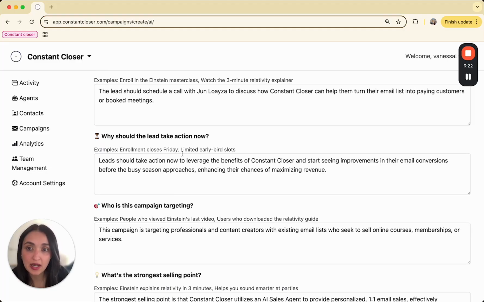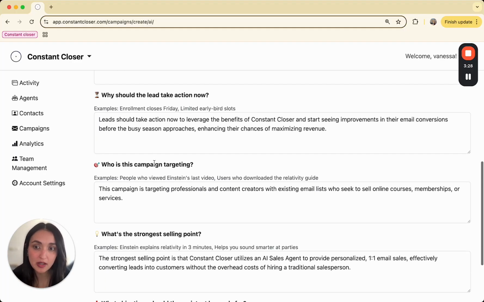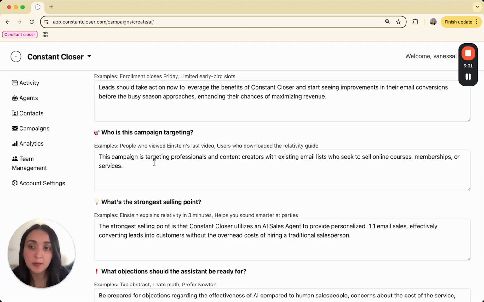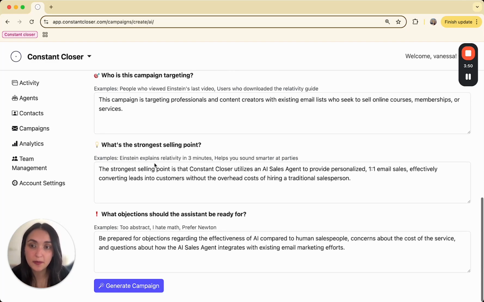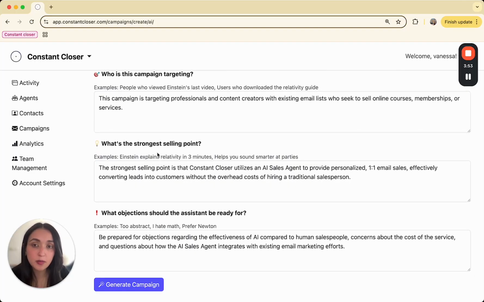Why should the lead take that action? If it's for enrollments, for limited early bird slots, for example, for a webinar, make sure you add it. Who is the campaign targeting? So who are the people you're targeting this time? If it's new registrants to your website, if you are getting those leads from elsewhere, make sure you add this here because the more information we have, the better we can tailor your campaign. So what's the strongest selling point? What's your value proposition here? Make sure you add it.